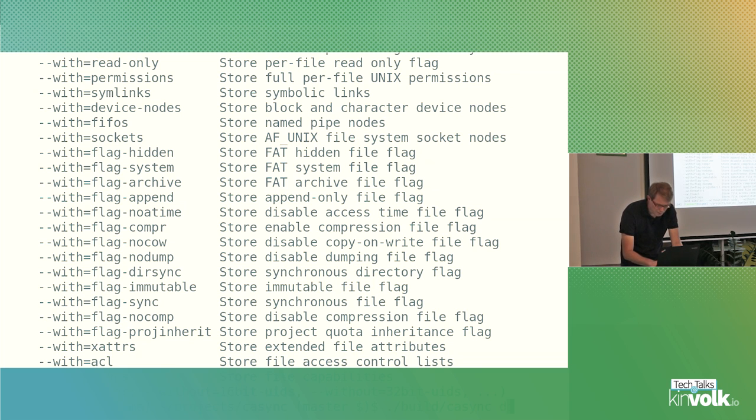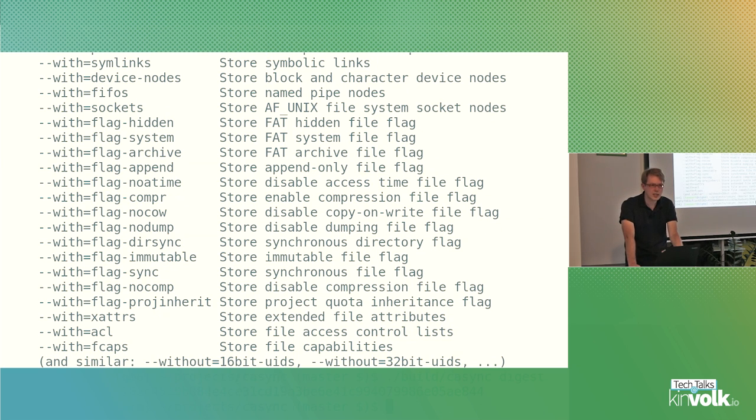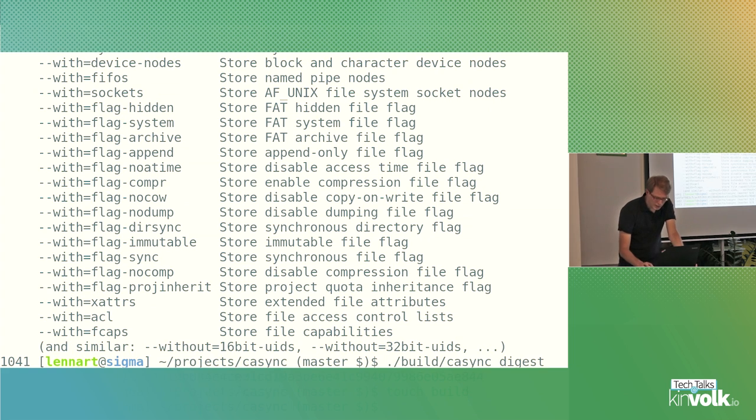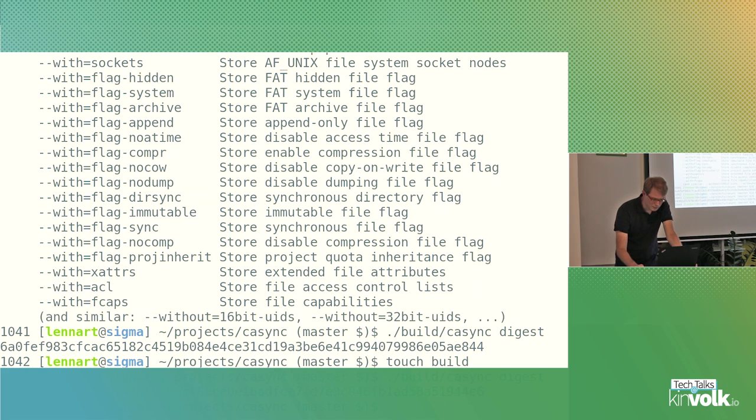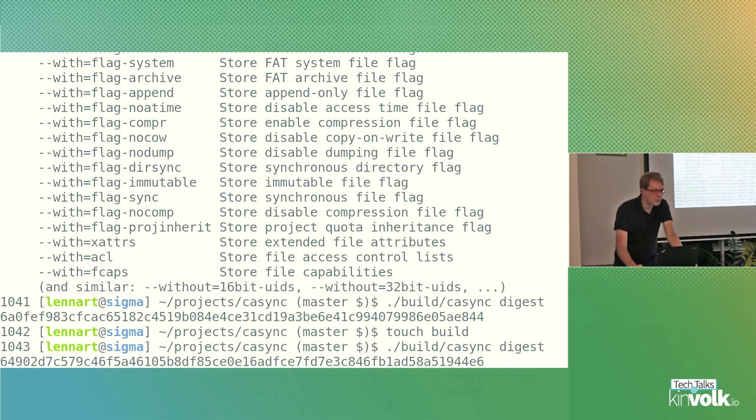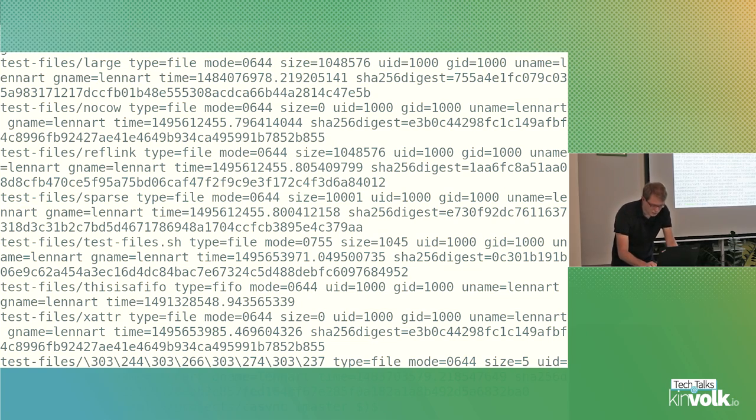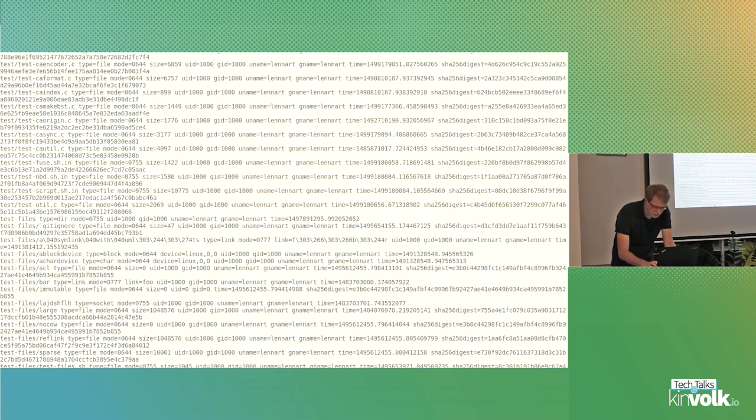I said casync digest. If I invoke that, it will calculate the digest of my current directory tree, and that's what you see here. That precisely describes everything that was in that directory tree. For example, if we now touch something here, like the build directory itself, then the digest will change. But if I call it again, it won't change, because it will always generate the same thing. And mtree is kind of similar. I invoke mtree, and it spits out this stuff, which probably looks nicer if we make the font smaller.